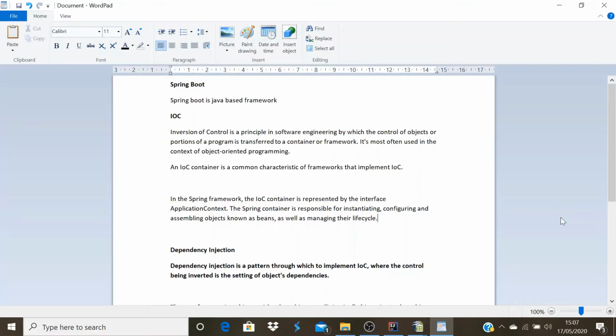Before discussing Spring Boot, let's discuss the Spring concepts like inversion of control and dependency injection. So what is inversion of control? Inversion of control is a principle in software engineering by which the control of objects or portions of a program is transferred to a container or framework. So why is Spring using inversion of control and what are the advantages? Before discussing the theory, we'll go through an example so that it will be more clear, because discussing these points without an example is difficult.